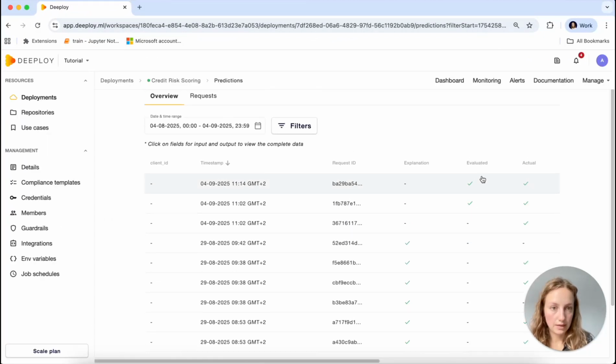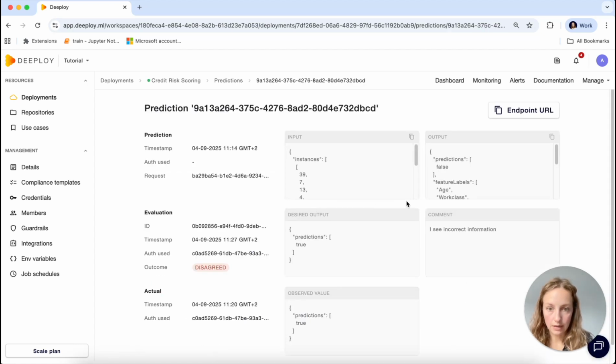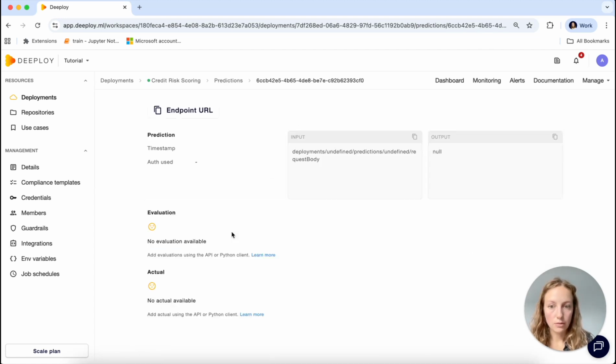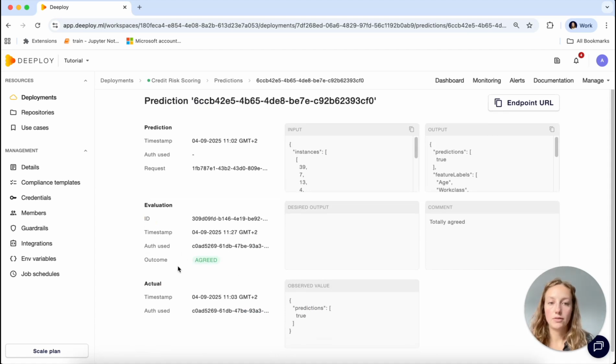We can see that the latest two predictions now have an evaluation. If we click on it, we can see here that the outcome was disagreed. We can see what the desired output should be and the comment that we just provided. And for the other one, we can see that the outcome is agreed, and the comment says, well, totally agreed.